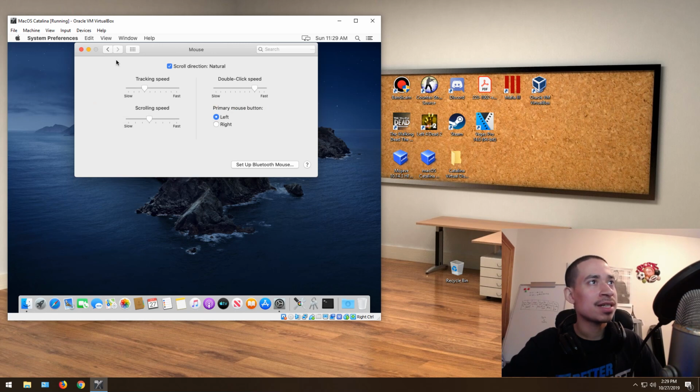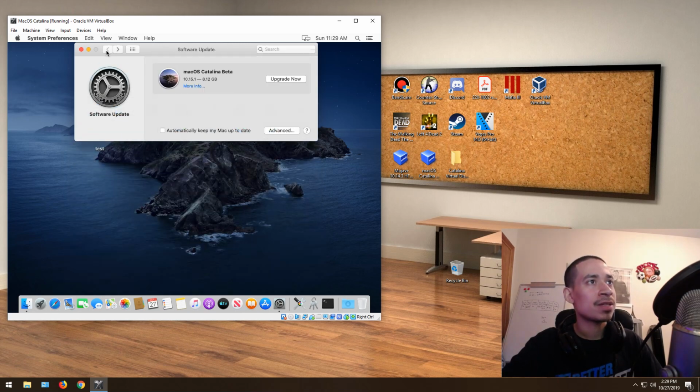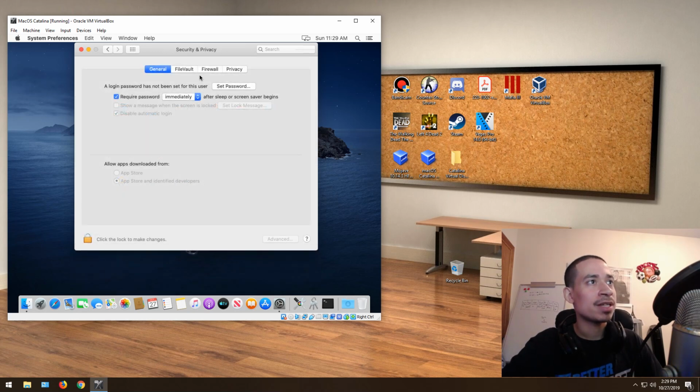You have your mouse settings. You could change your mouse settings if you like. Software updates. We already talked about that, so just change your updates. Security and privacy right over here. You could set allow apps to download from App Store and identified developers. Let's see if it lets me do this. You have your firewall and privacy.